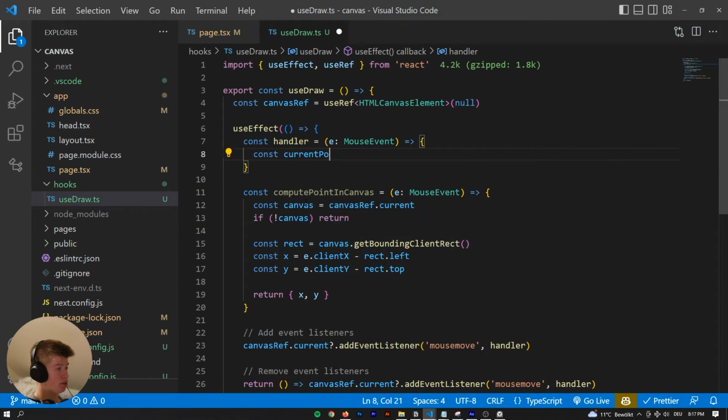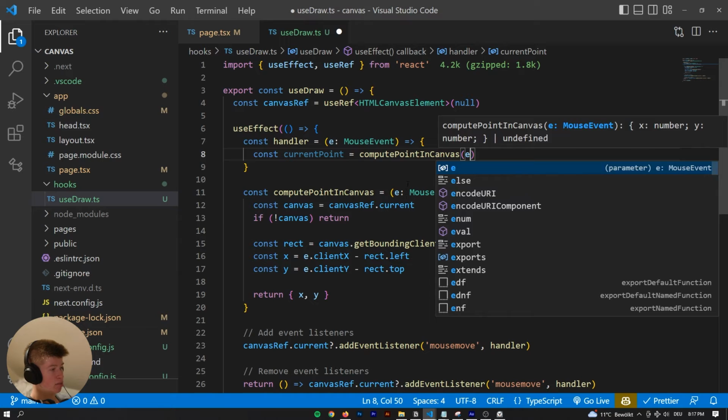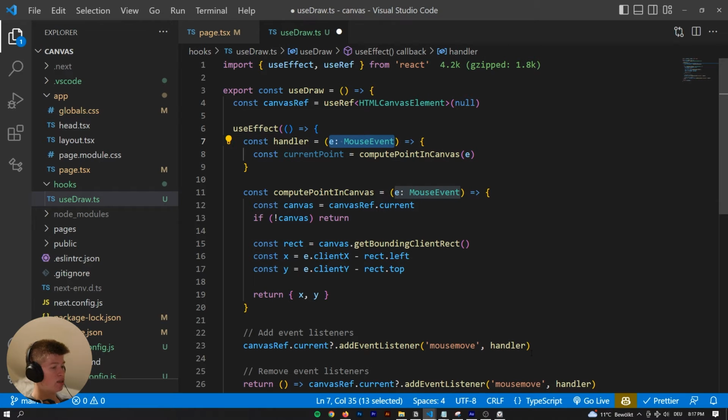const currentPoint, so where the mouse currently is, is going to be equal to computePointInCanvas, and we are just going to pass the event that we get from the handler, because we get that in the mouseMove right here, to this, and therefore calculate the X and Y value and pass those back to the handler so that we can work in the handler with them.